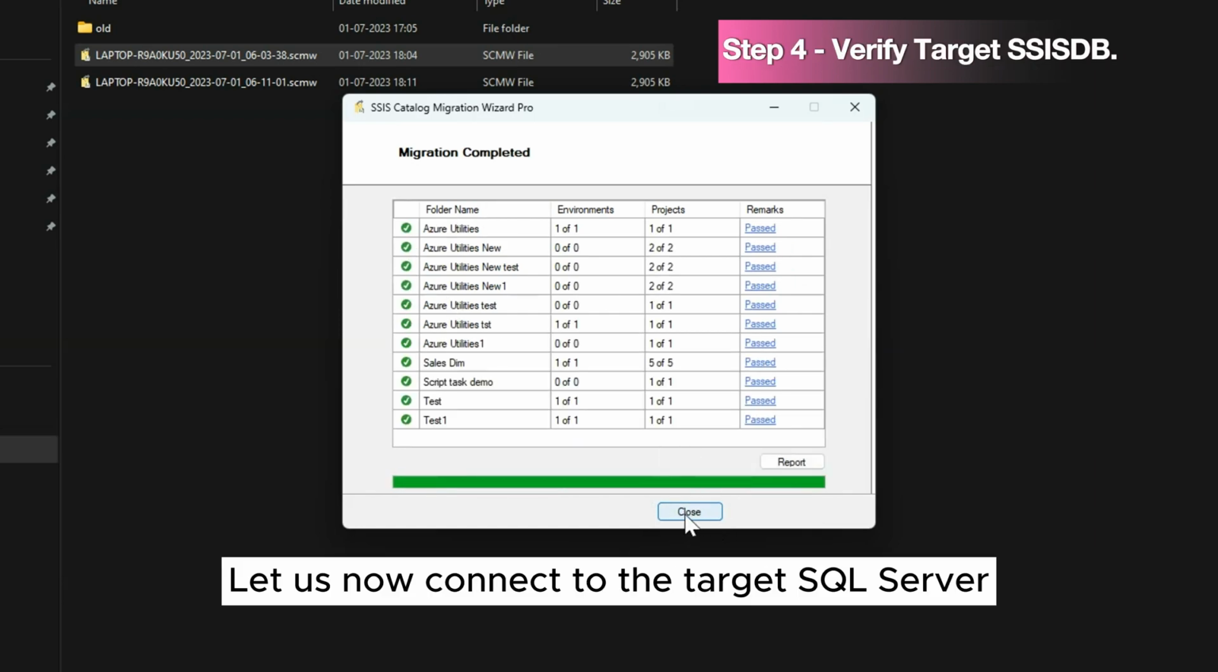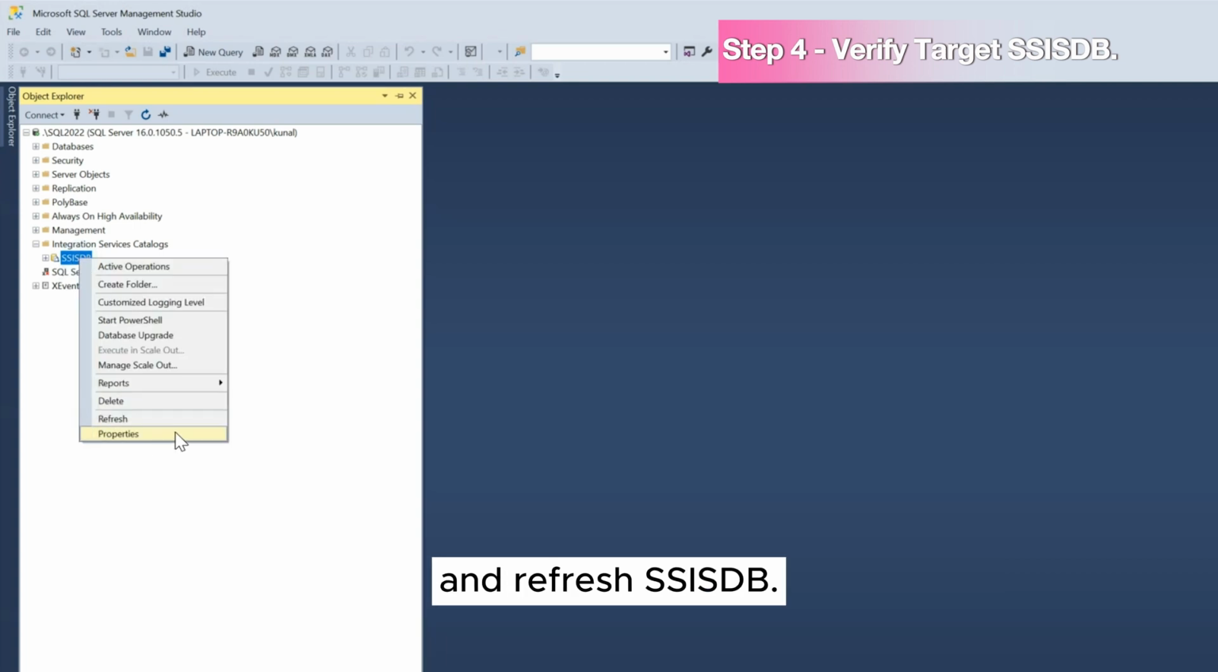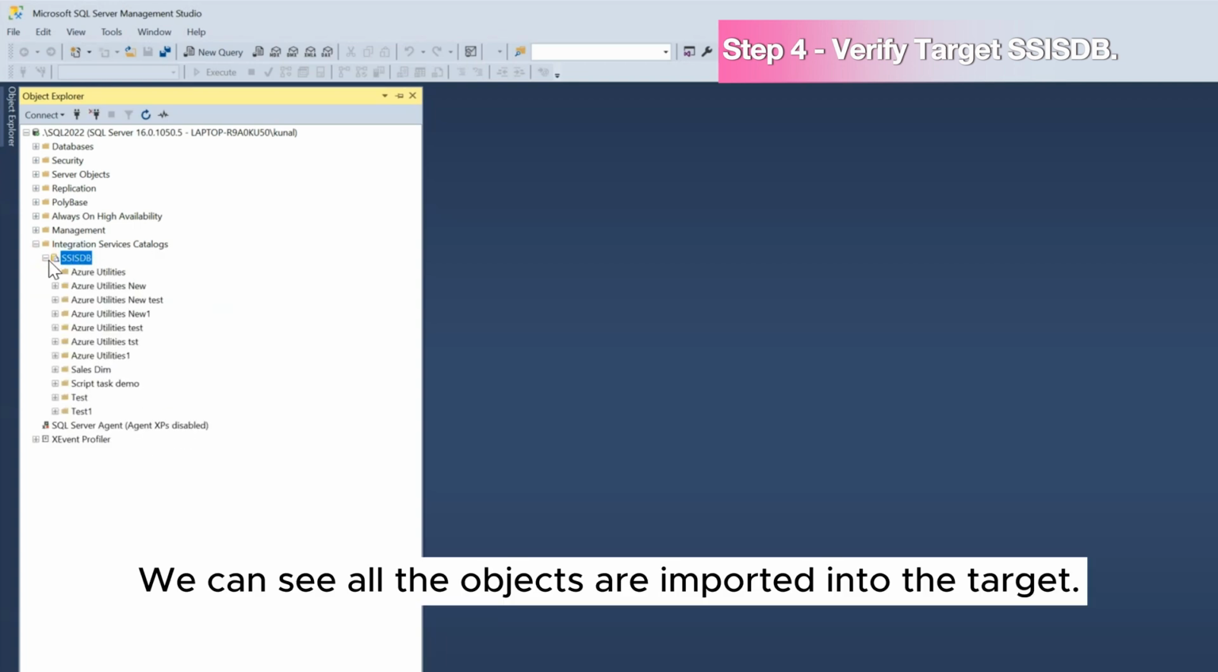Let us now connect to the target SQL Server and refresh SSISDB. We can see all the objects are imported into the target.